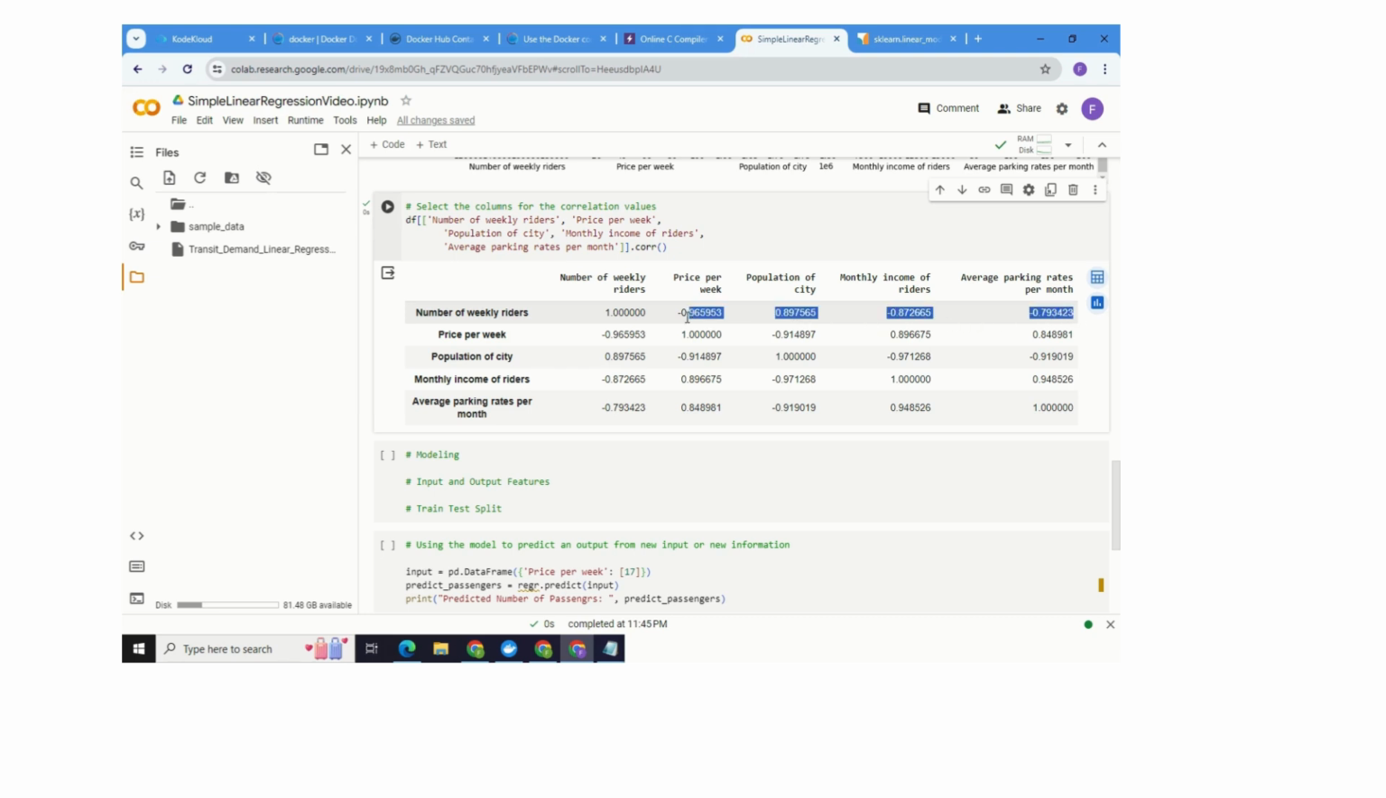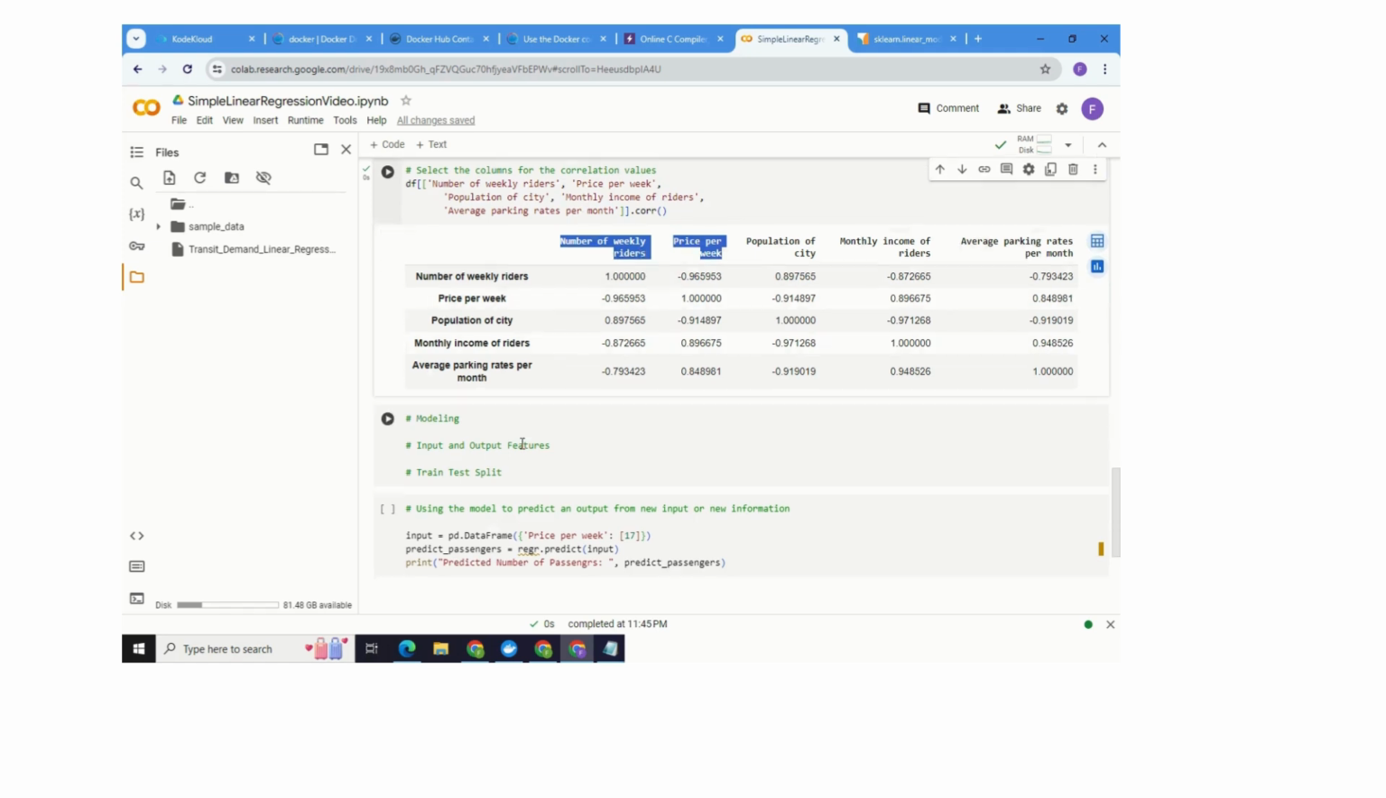If we take the absolute value of these correlations, we can see that the price per week is the biggest at 0.96, followed by population of city at 0.89. So we're going to do our simple linear regression on the two features here. Price per week as the input feature and number of weekly riders as the output. And so we're going to go ahead and model.